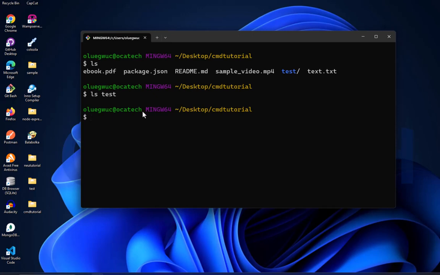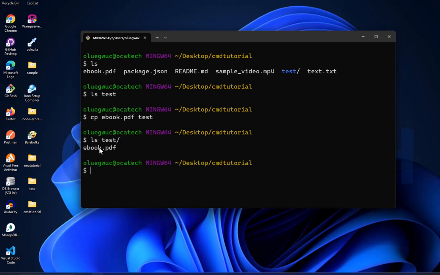Let's copy the ebook, cp ebook.pdf. Want to copy it to test folder, and if I do ls test folder now, you can see I have ebook inside it. So that is how to copy file, guys.